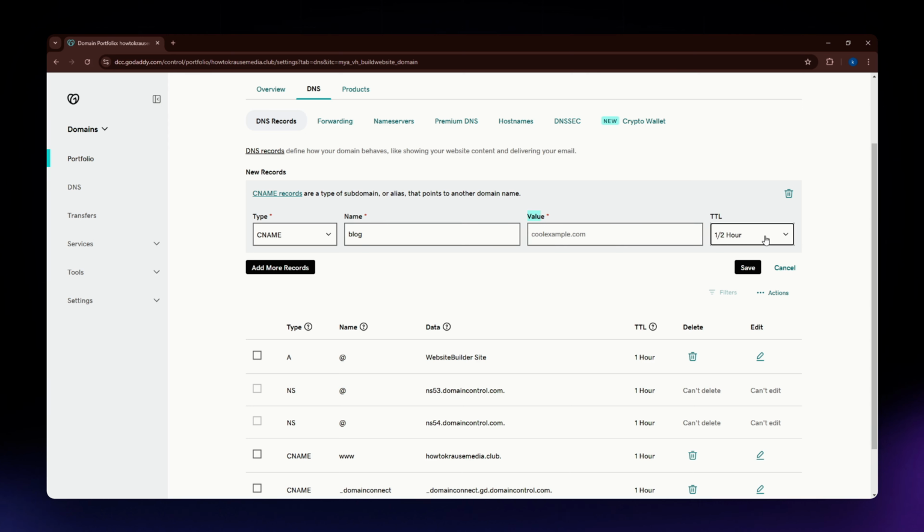Now for the TTL, this basically means time to live. So TTL determines how long the DNS record stays cached. By default, GoDaddy sets it to 1.5 hours. You can also set it to 1 hour, which is usually fine for most cases. So you can leave it at 1.5 hours or 1 hour. I'm going to do 1 hour unless you have specific requirements.